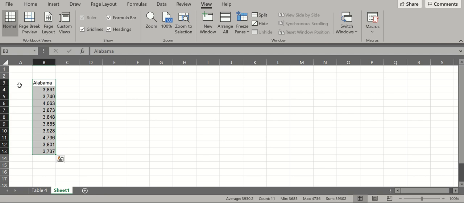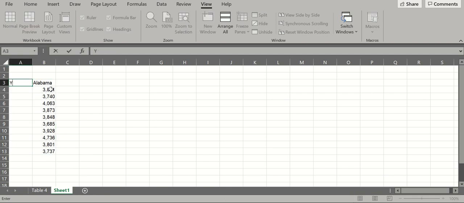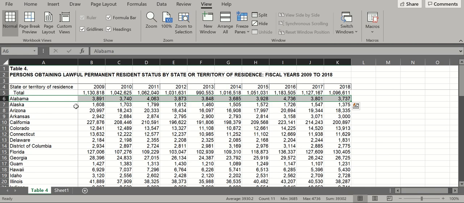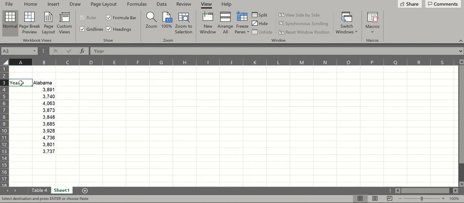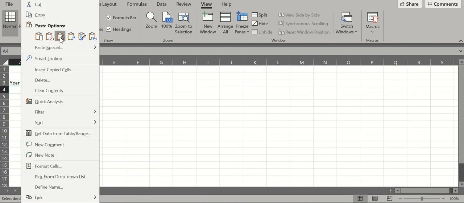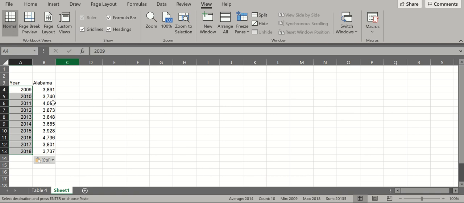So I'm going to move that over here. This is going to be your years, right? So your years were 2009 to 2018. So I'm going to copy that as well. Again, under year, transpose. So I have my years.